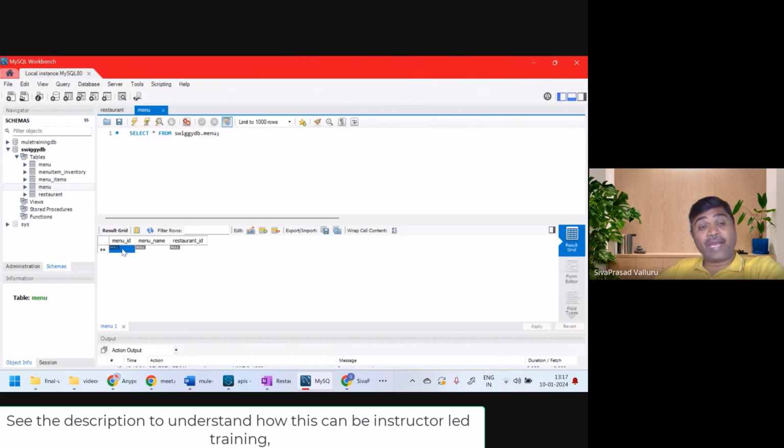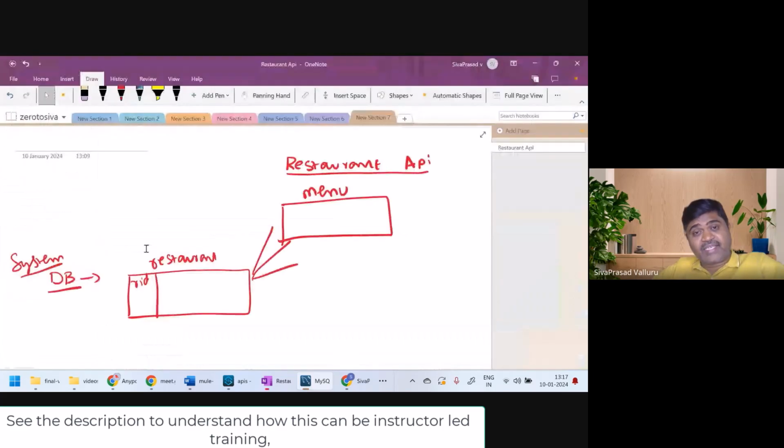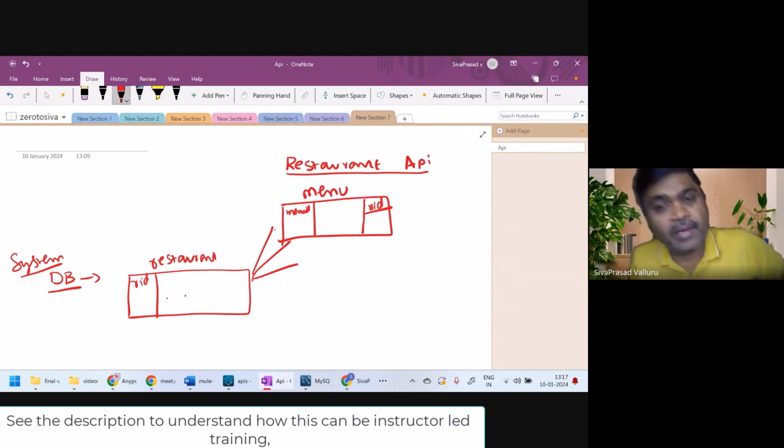Menu ID is a primary key, menu name, and as there is a one-to-many relationship between restaurant and menu, restaurant ID will become the foreign key, right? Menu ID is a primary key and restaurant ID will be the foreign key. There is a one-to-many relationship between restaurant and menu. One restaurant can have multiple menus like breakfast menu, lunch menu, dinner menu, snacks menu, etc.